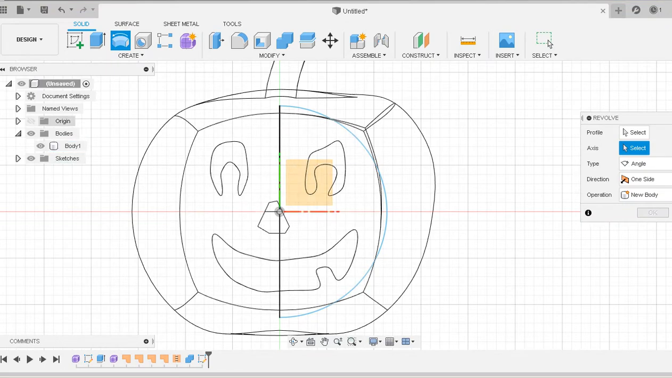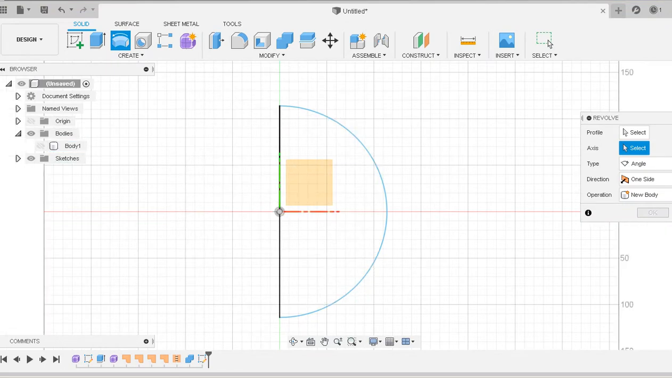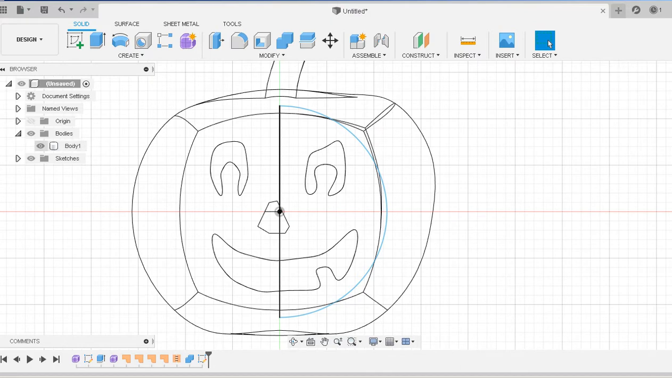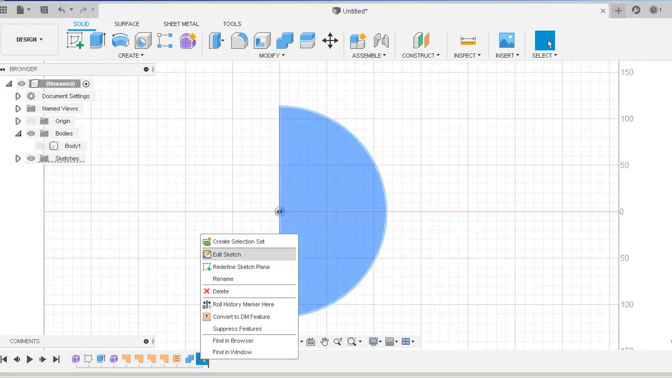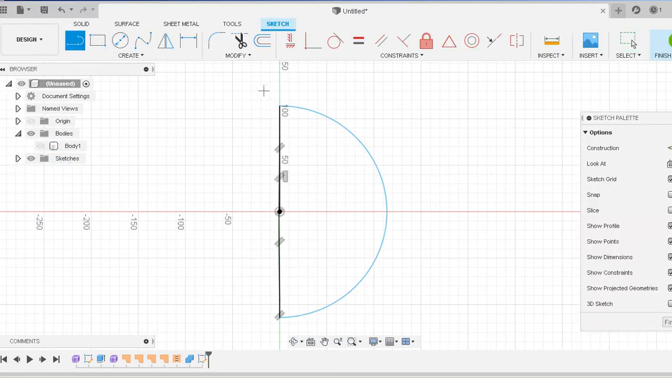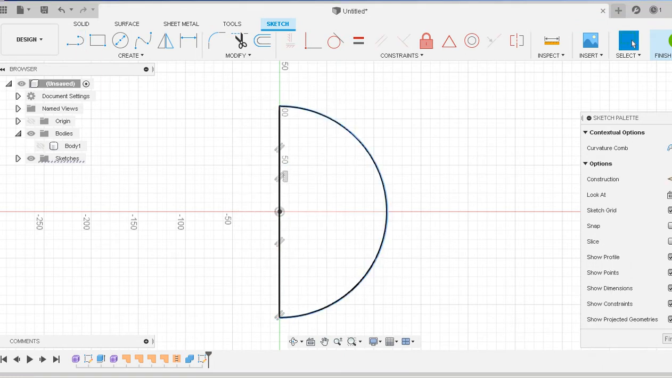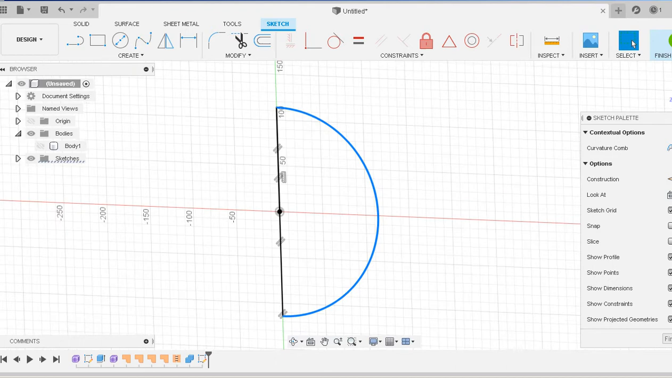I select, turn my body off so I don't see it. See how it's not selecting? That means I don't have it being continuous somewhere. It's not connected fully. So I need to go fix that. Otherwise it would work. So I'm going to turn the body back off. Right click on this sketch, say edit sketch, and just make sure that I draw a line from that point to that point. And it's still not selecting for some reason. This does happen every now and then.